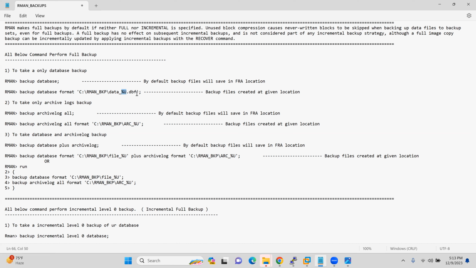Next, there are two or three points: backup archivelog, and backup archivelog to a particular location. Backup archivelog means we are taking a complete archive log backup. The second command, for a particular location like the FRA location, takes the same complete archive log backup to a specific path.